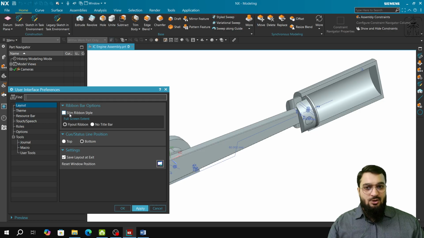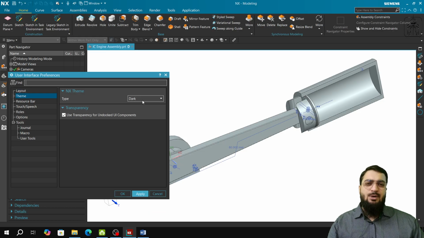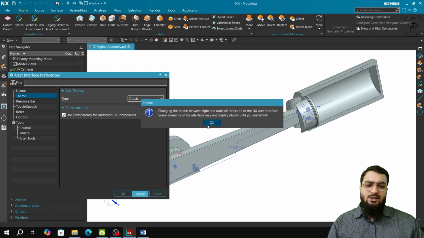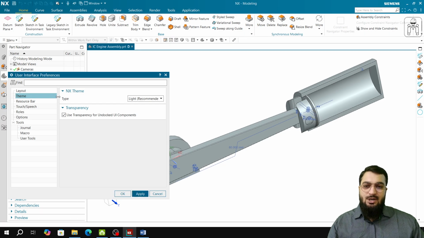So only two things are to be considered over here. Slim ribbon style is not to be checked, and save layout at exit is to be checked. Next, we come to the theme. So the theme can be set by your end. I prefer the dark theme. You can prefer the classic theme. The classic theme is white, everything will be classic as in NX, and there is one light theme in which the 3D buttons and 3D displays will not be available, but all the things will be in a light fashion like white and color things. So it depends upon your visual preferences.